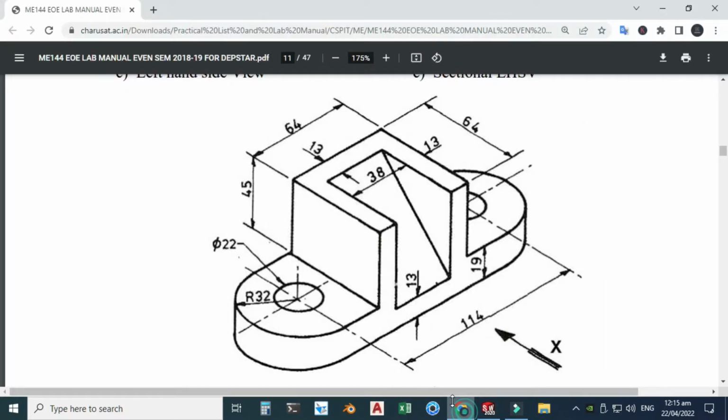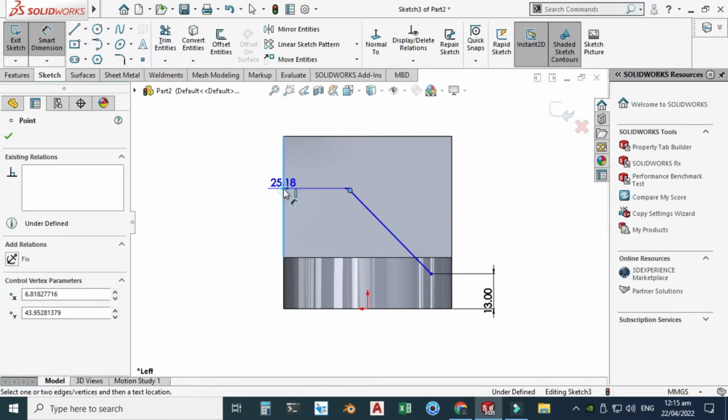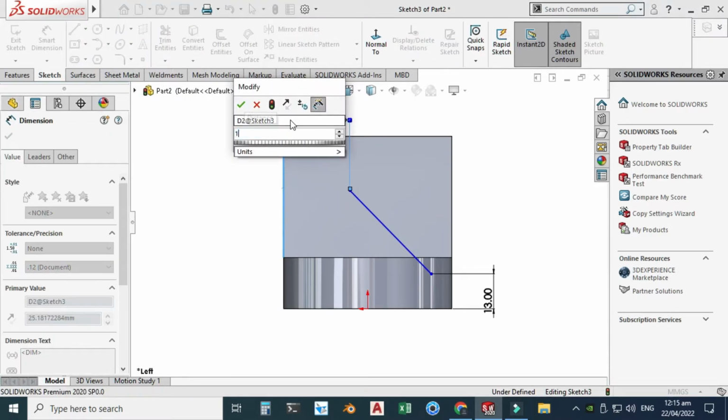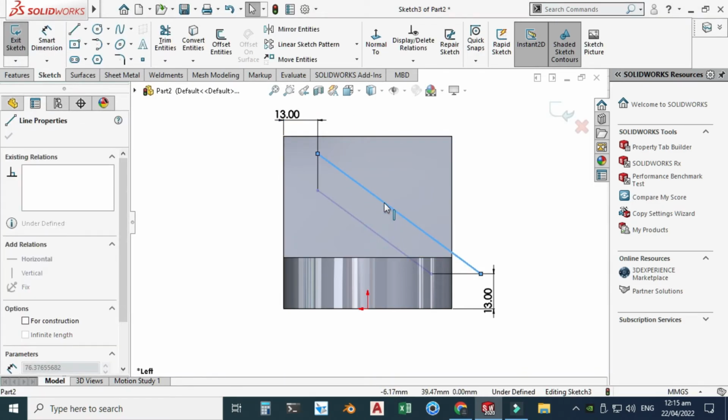Also you can see that this dimension is also 13, that is the thickness here is 13 and thickness here is 13 as well. So go to your smart dimension and select this point, select this edge, and this dimension will also be 13. You can see that the sketch is still underdefined. I can still drag it.